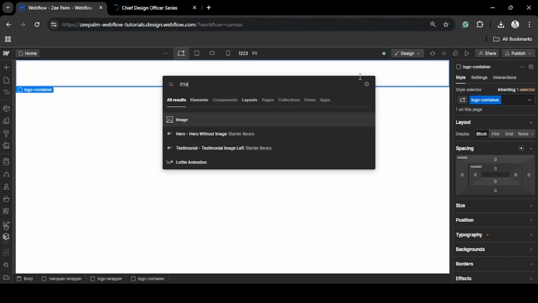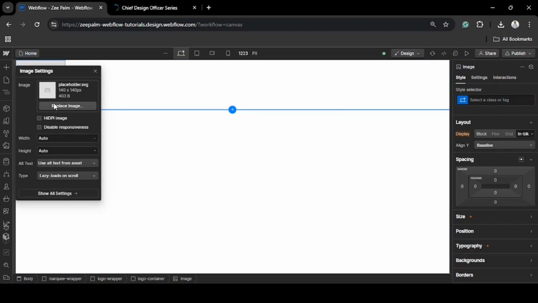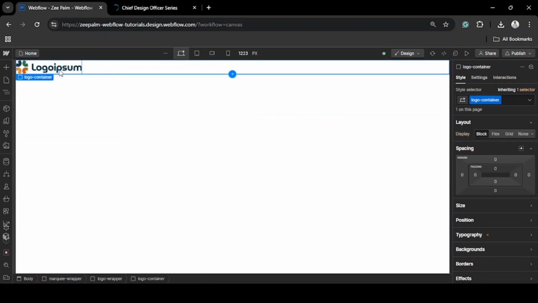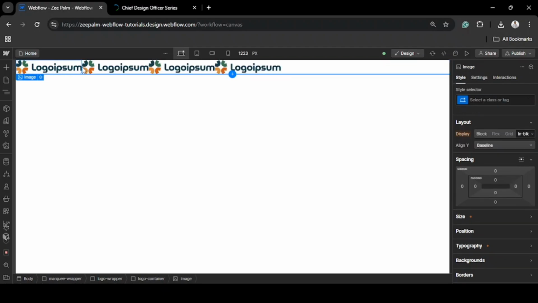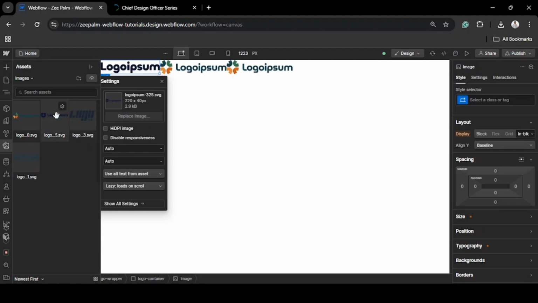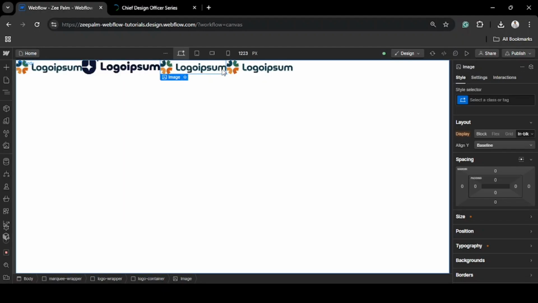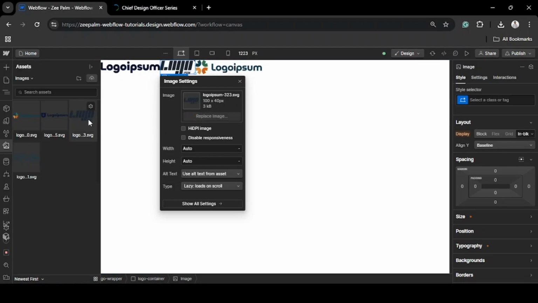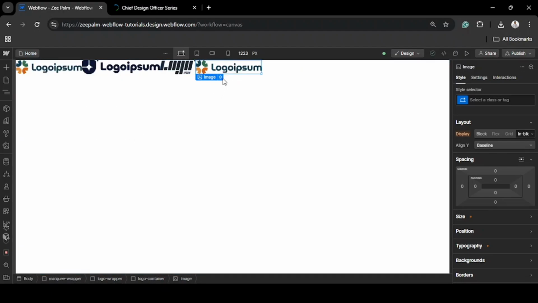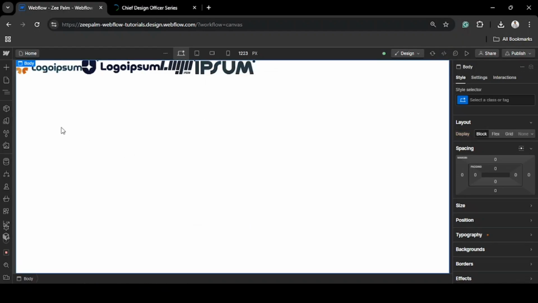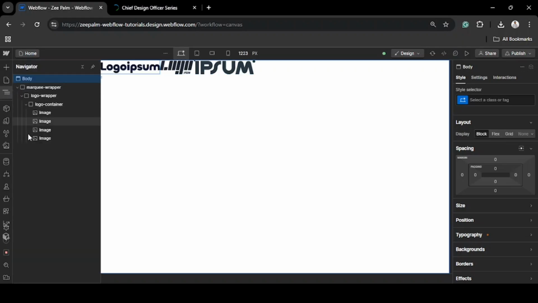Now I'll add some images. I've already uploaded some images, so I'm just going to duplicate it and replace the images with the images I have here. Okay, so it looks pretty good. Here's the layout so far.